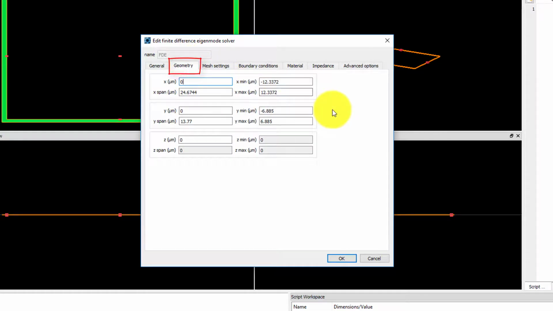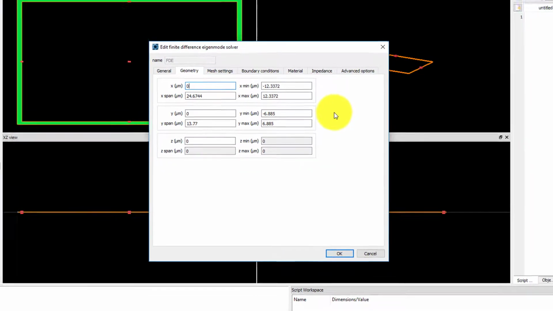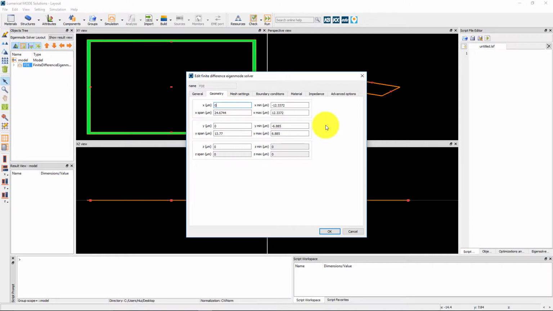In the Geometry tab, you will set the dimensions and position of the solver region. This will define the cross-section of the structure that's considered in the simulation. Any object outside the simulation region will be ignored.